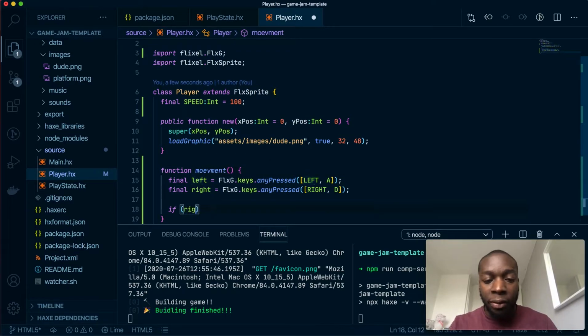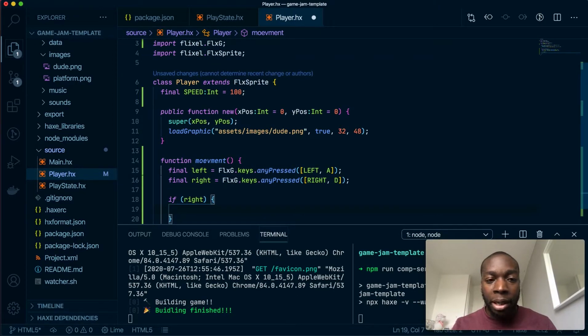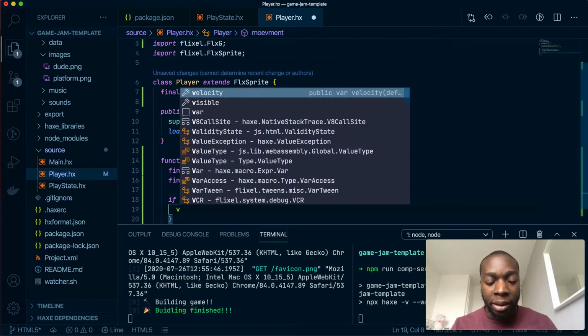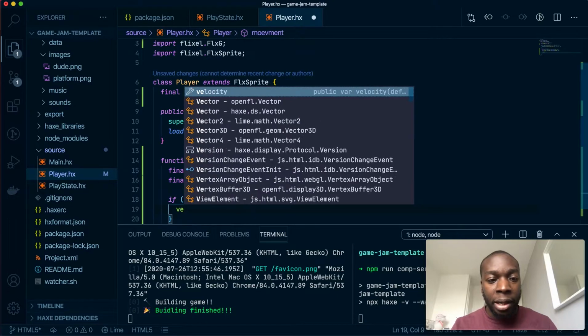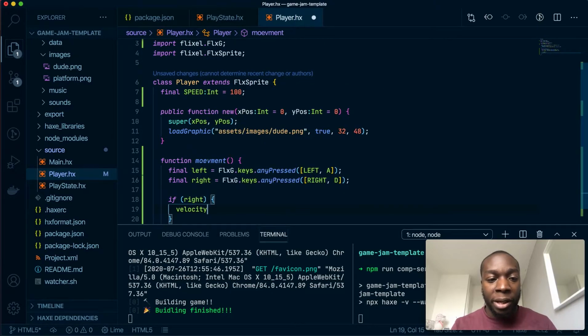So let's do right first. So we're going to say if right is true, then we're going to get the velocity of the player. The velocity, is that how you spell it? Yep. X velocity, and we're going to make it speed.